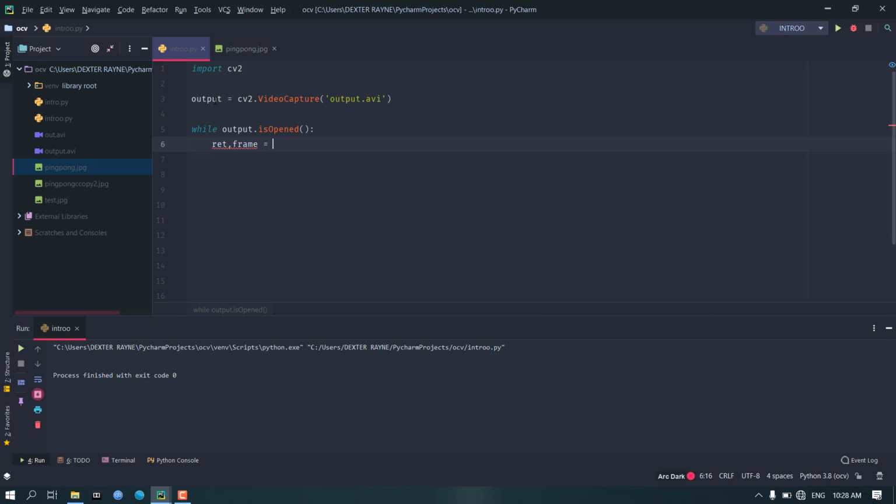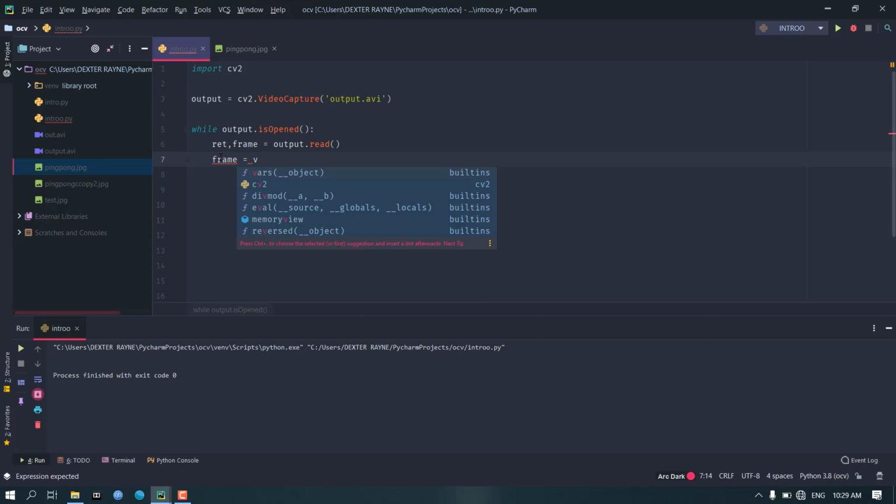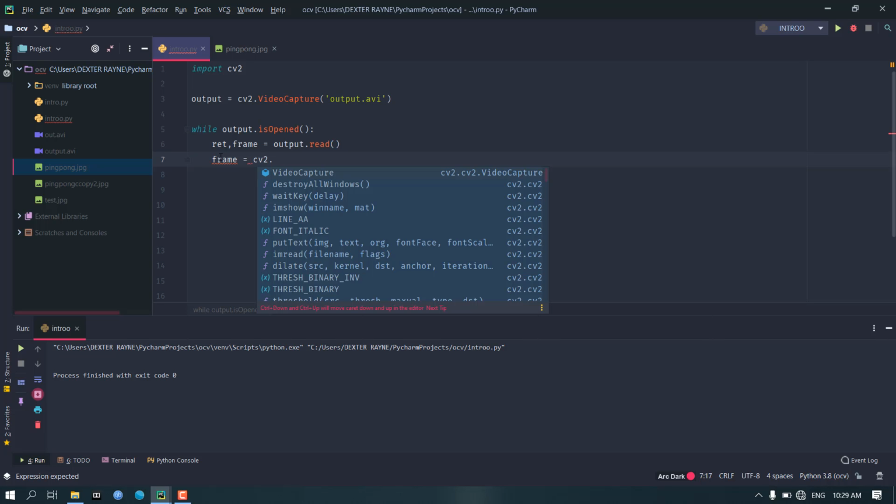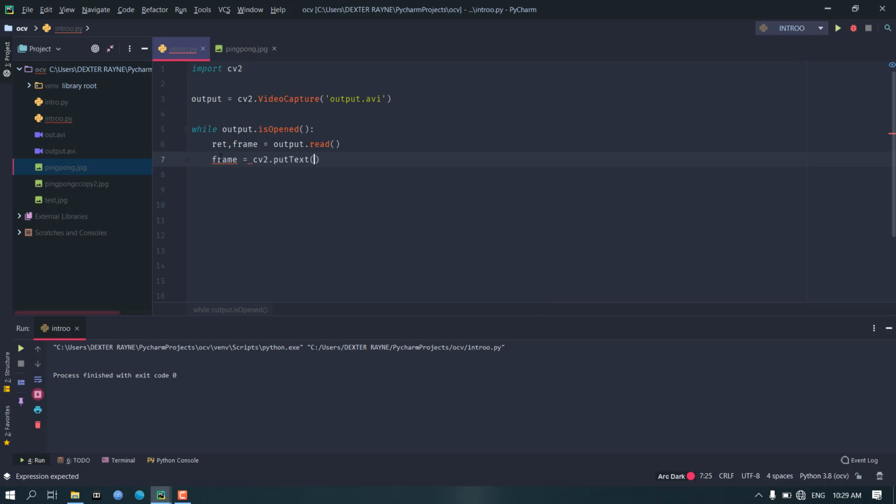Red frame is equal to our output dot red. Okay, so we got the frame, and now what we are going to do is put some text on our frame. So how we will do it: frame is equal to cv2 dot put text.